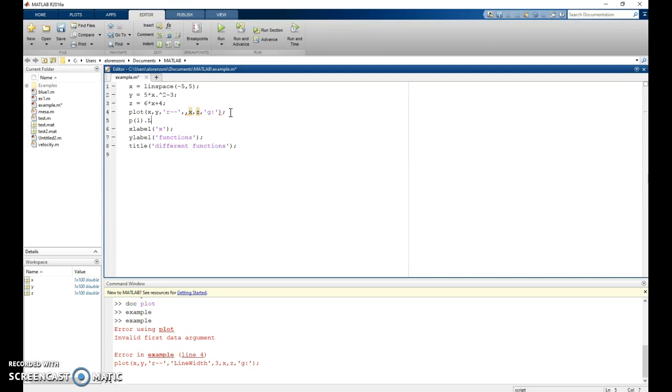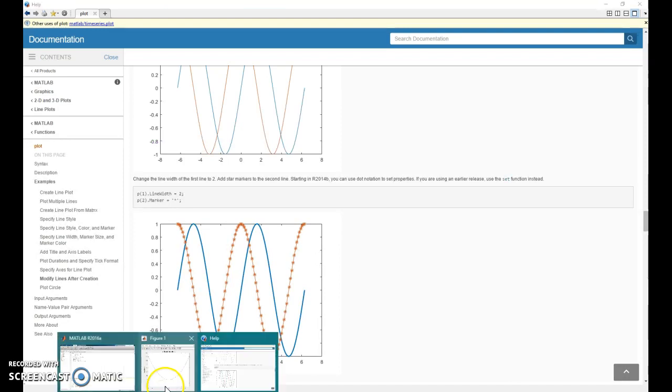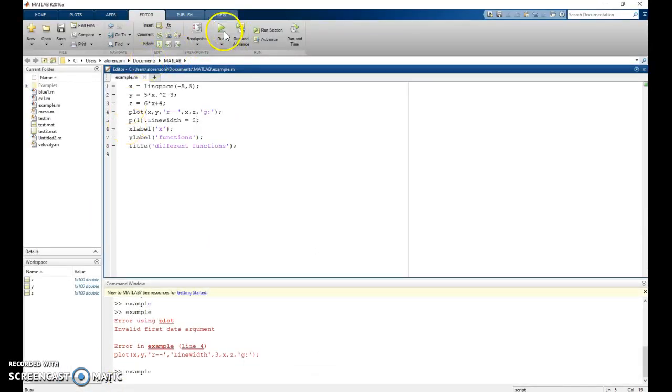dot line width equals 2. Okay. Let's see what happens here. Now let's go back and make sure I have the syntax right. Looks like it. Okay, and now I'm going to run this. Let's see what happens. Okay, go back.